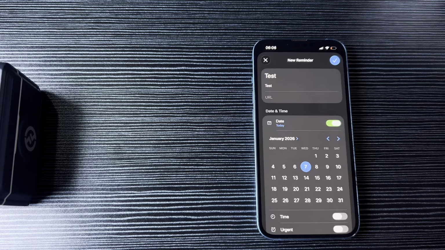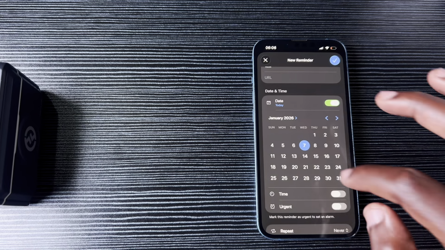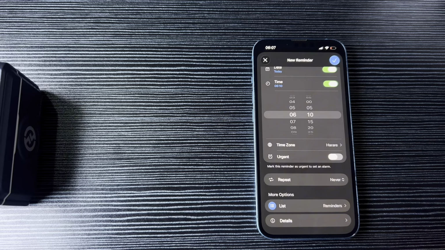Then you can put a date here for the reminder, specifically if it's a special event or anything. I'll just put today since it's a test. Then on the time, we'll put 6:10 since it's the next time there.